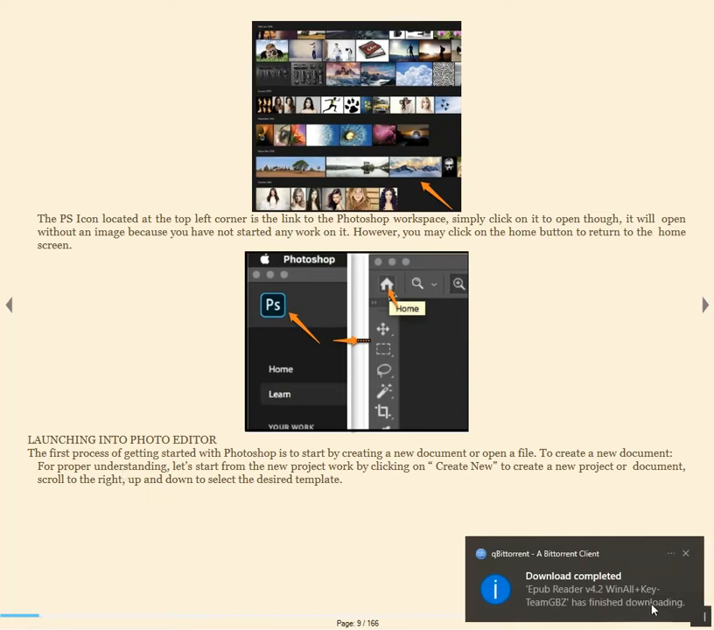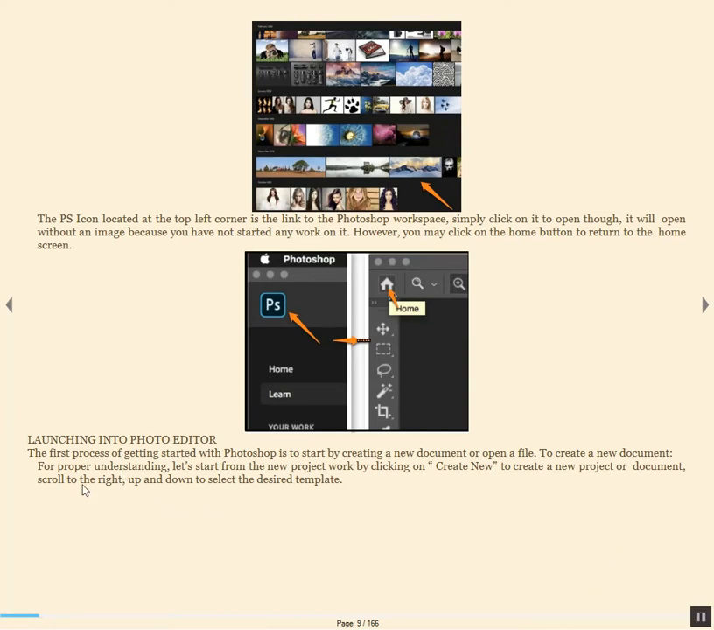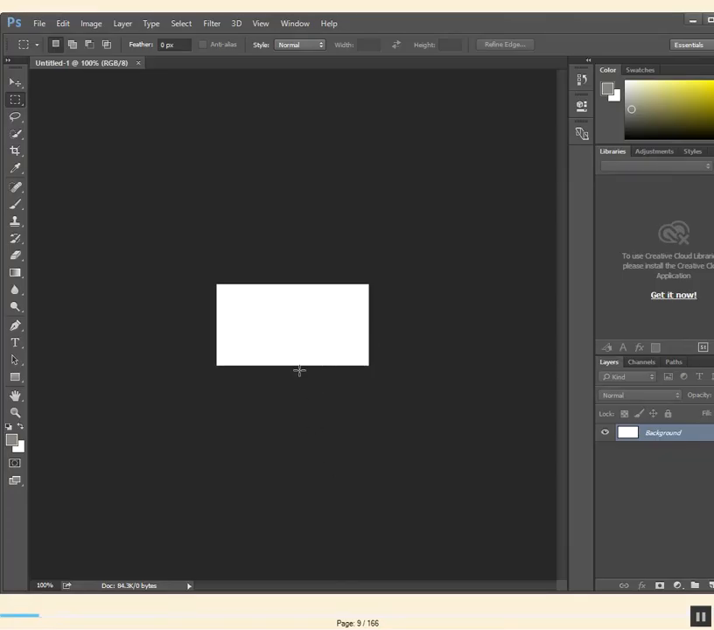Launching into Photo Editor. The first process of getting started with Photoshop is to start creating a new document or open a file. To create a new document, for proper understanding, let's start from the new project work by clicking on Create New. To create a new project or document, scroll to the right, up and down to select the desired template or just open a new document.